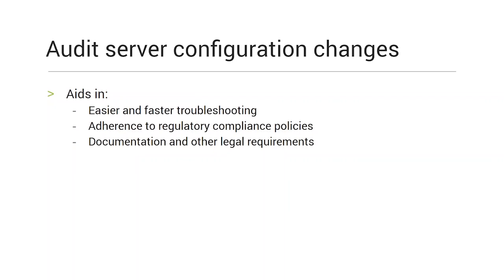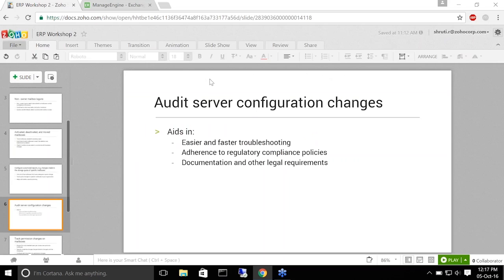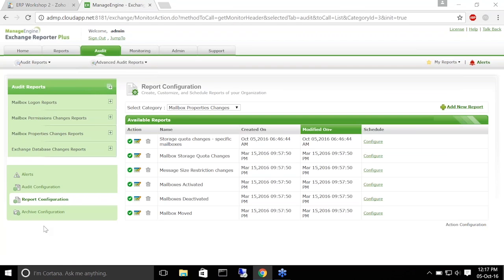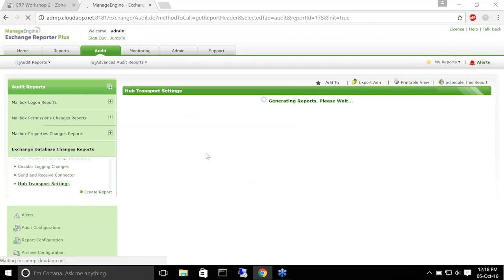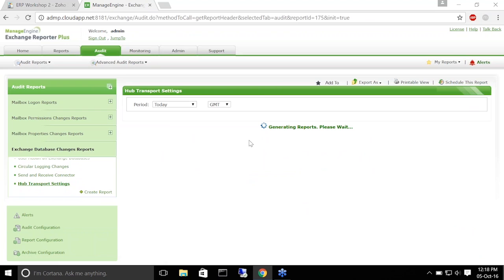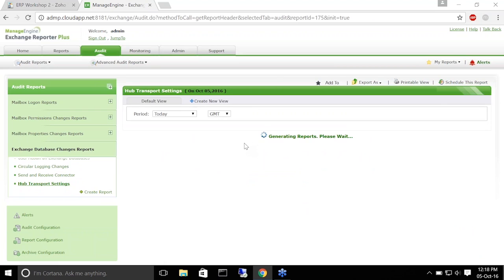Auditing server configuration changes is also extremely beneficial when it comes to adhering to regulatory compliance policies or other legal requirements. You can view changes to hub transport settings using the Hub Transport Settings Changes report. This is found under the Exchange Database Changes Reports category in the last report, Hub Transport Settings. Once we click on that, it lists out all the changes that were made to hub transport settings and more specific details about it.